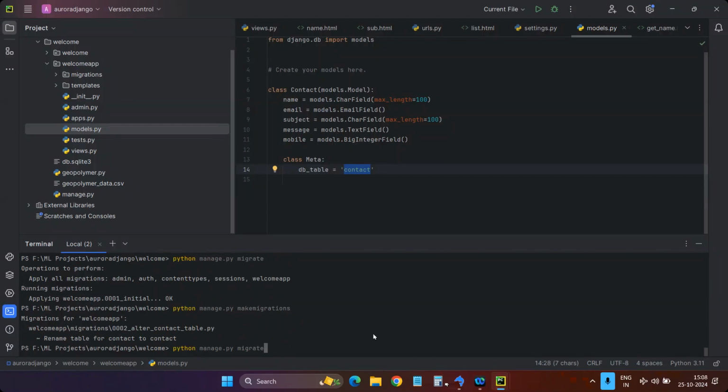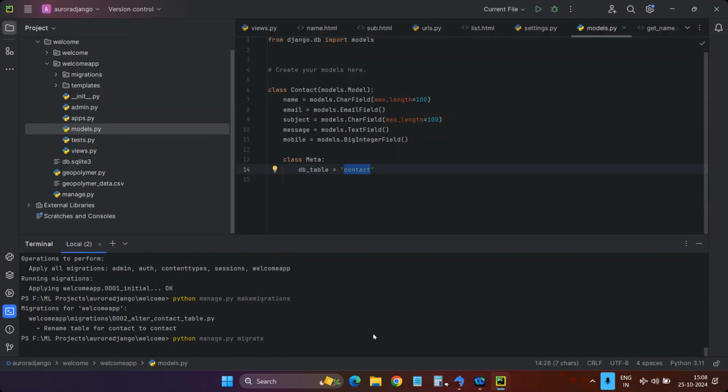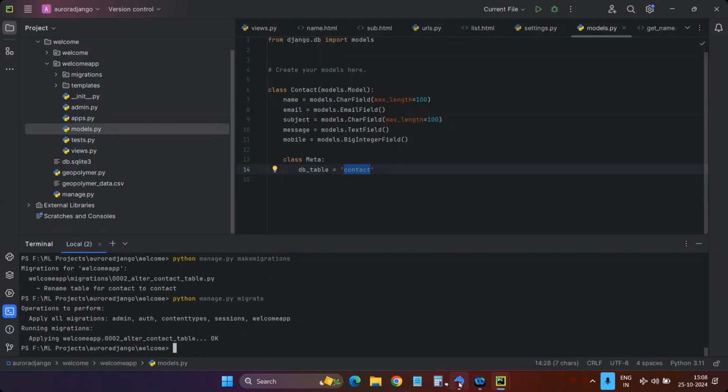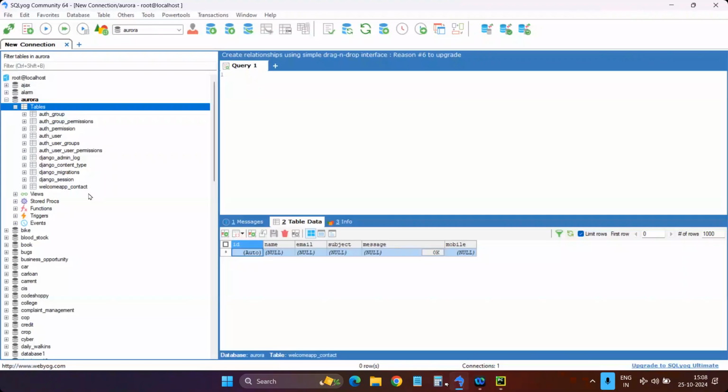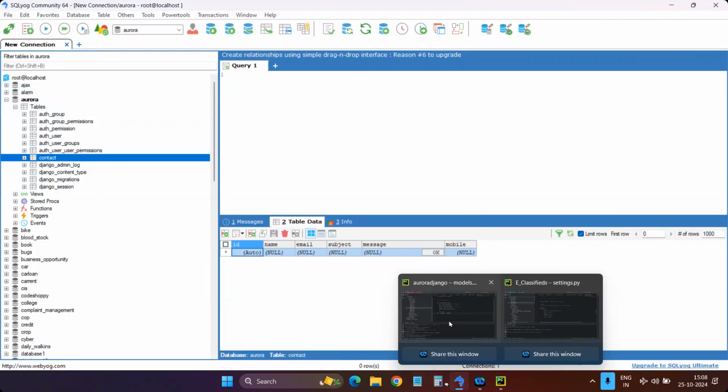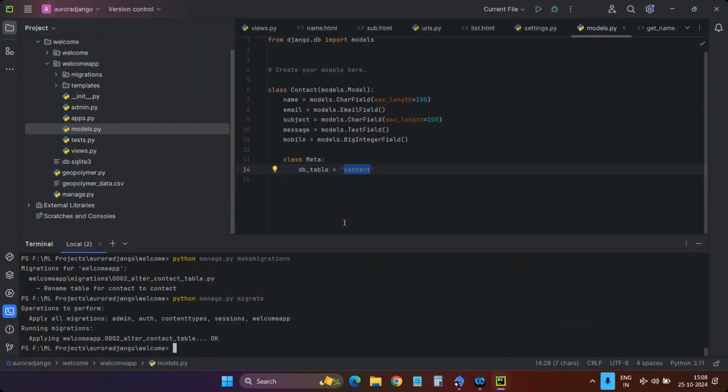Yeah, migrate. Let's check for welcome app underscore contact to contact. It has changed to contact. Okay, if you want to give a specific name to your table, then you have to use this class Meta.